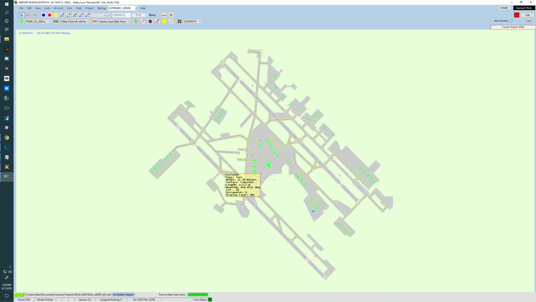I did leave the hard surfaces here because they'll be handy for providing something to lay underneath our ground poly and actually harden up the surface. So I didn't touch the parking yet. I haven't touched the aprons or any of that.